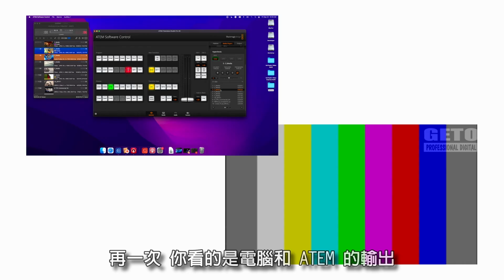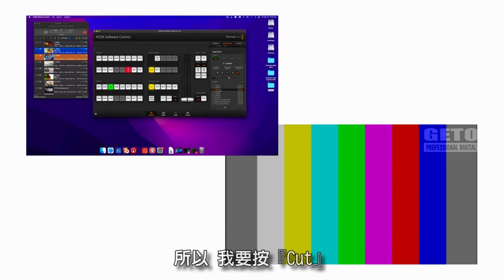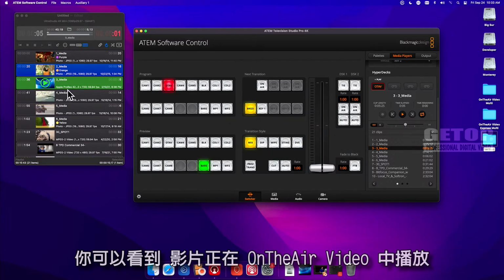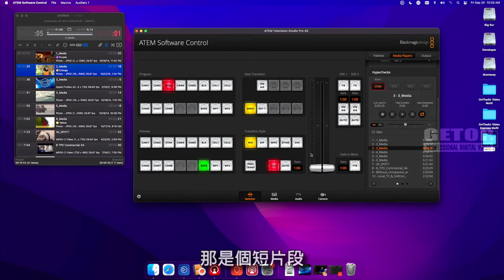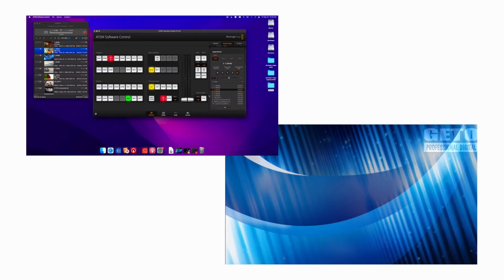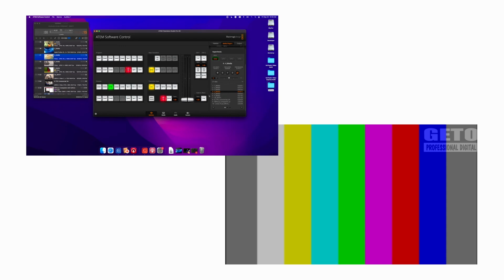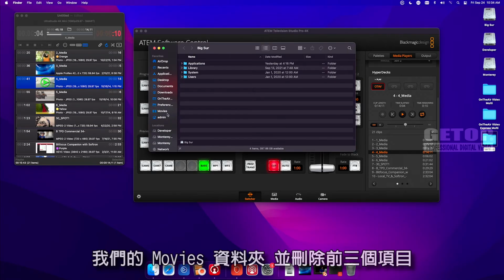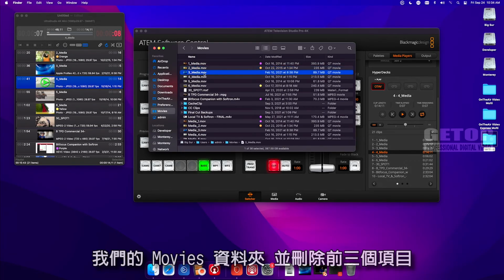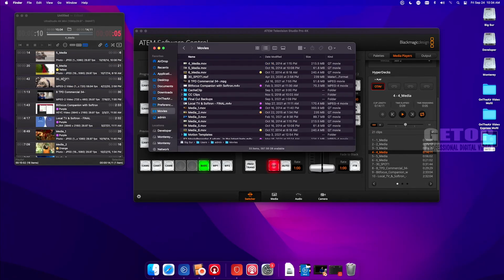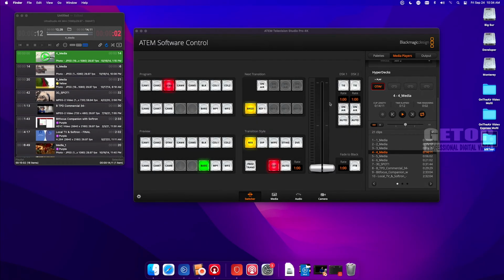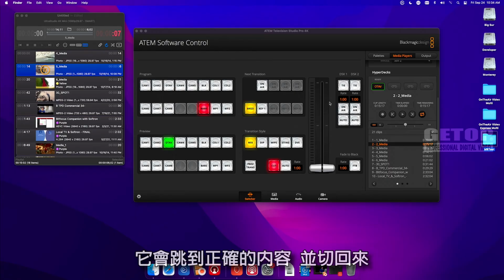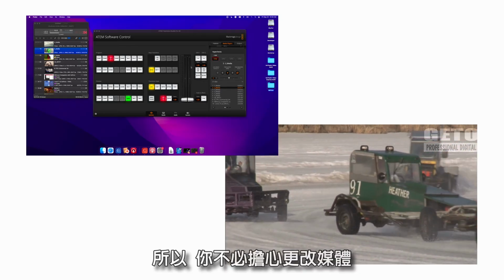Again, you're looking at the computer and the ATEM's output. So I'm going to hit cut, and you see the video is playing in OnTheAir Video right here. Oh, that was a short clip. Now let's cut again and cut back. Now I'm going to quickly go into our Movies folder and get rid of the first 3 things. You can see that media is still playing. It didn't adjust it. And if I cut, it's going to get to the right thing and cut back. So you don't have to worry about changing your media.